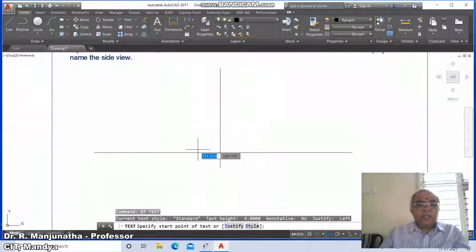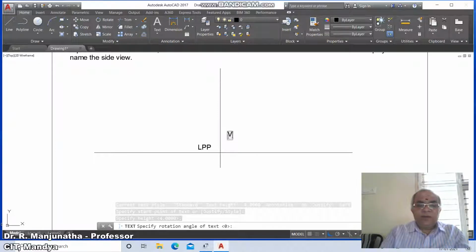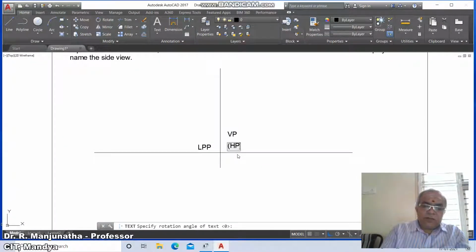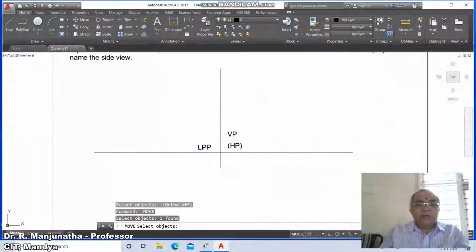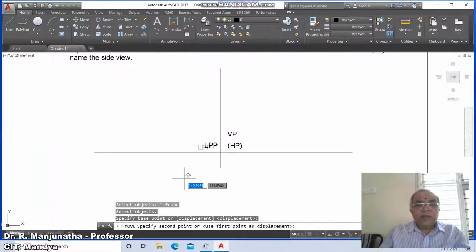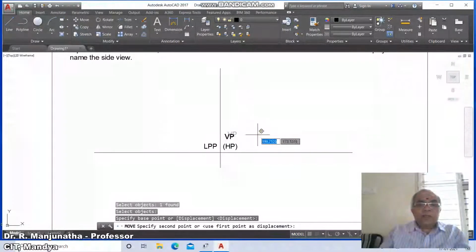Here the text height is 4. Again you type LPP by putting the caps lock on, and here you type VP, and here you write HP. Then go to the move command, put the ortho mode off, select this text, click somewhere here and drag it to place it appropriately, so that it has a more aesthetic appearance.